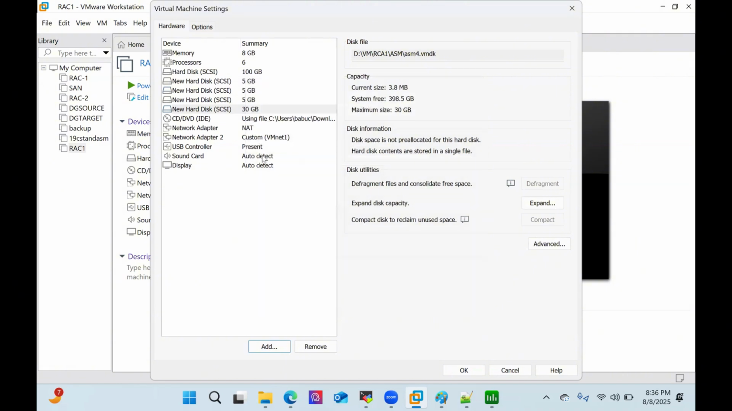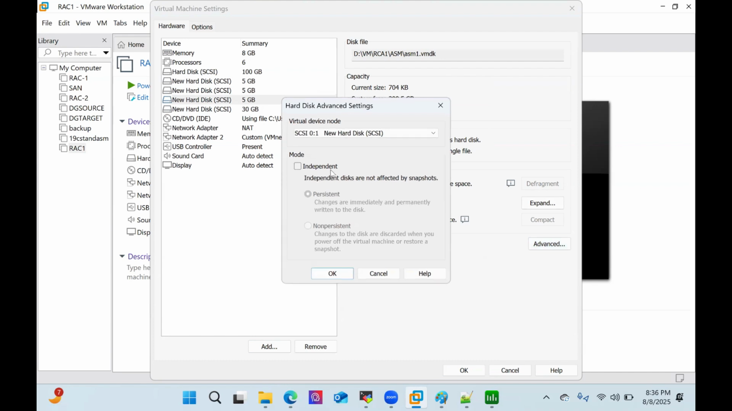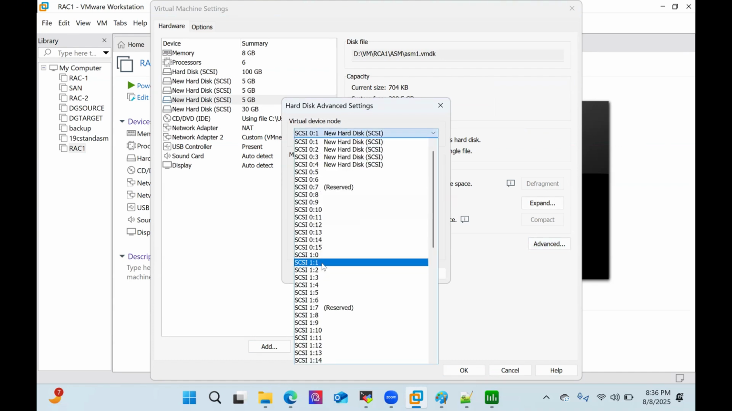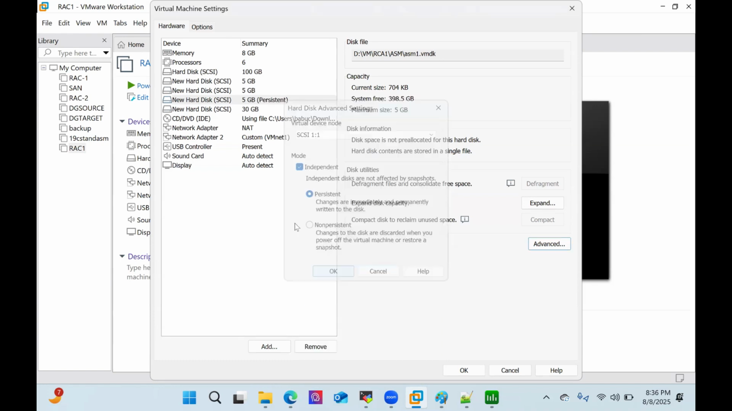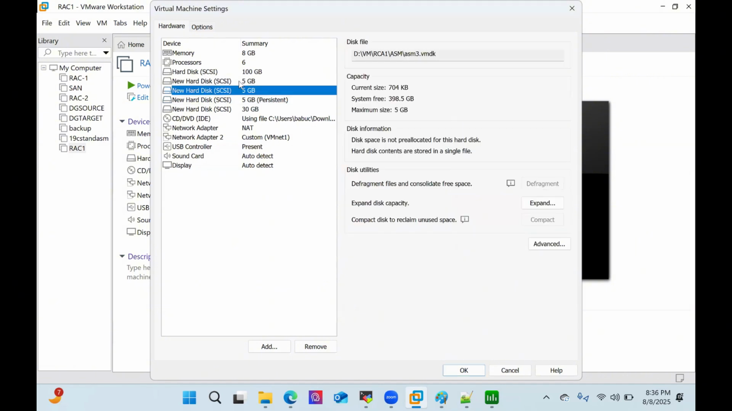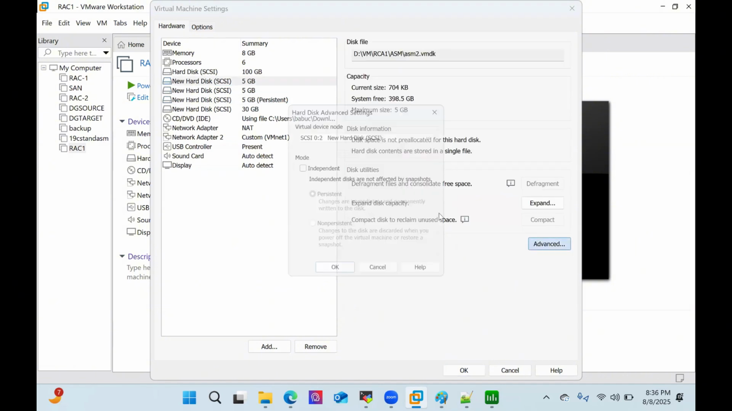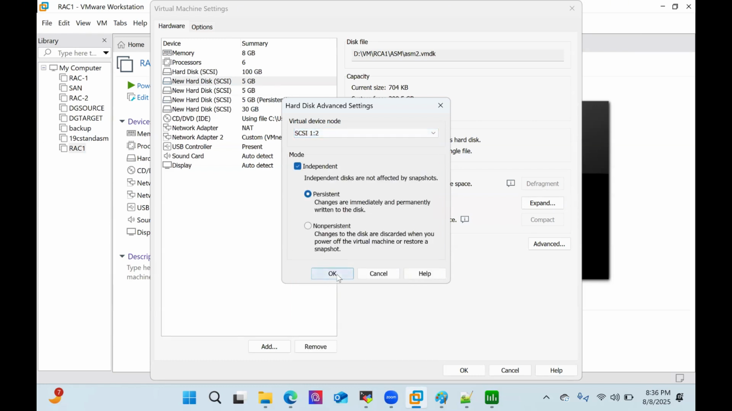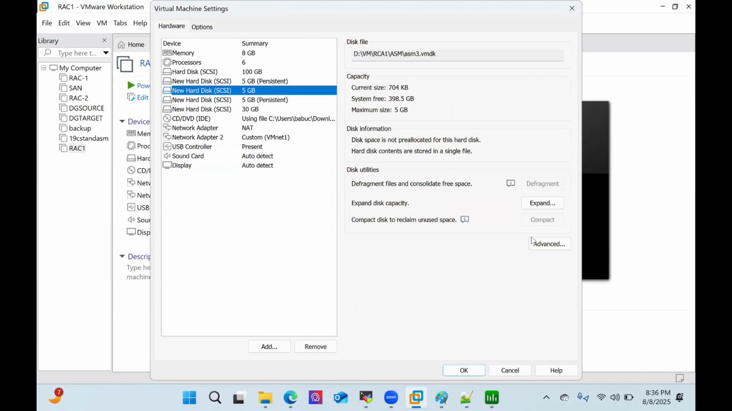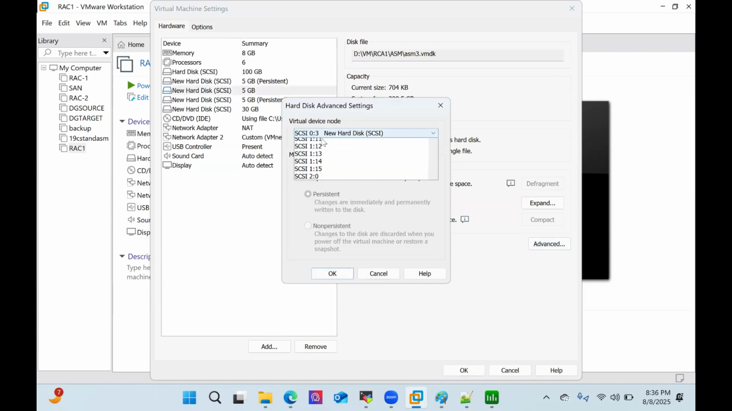Okay guys, so once it's done, you can see here ASM disk 1. This is the first disk, so we are going to assign this one. You can see this is the allocated disk, so I am going to choose 1:1, and independent should be persistent. Likewise we can do ASM 2 and click here 1:2, independent and persistent, click OK, and from here ASM 3 likewise, 1:3 independent.